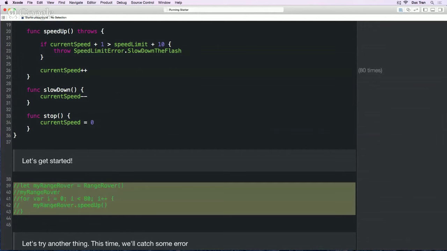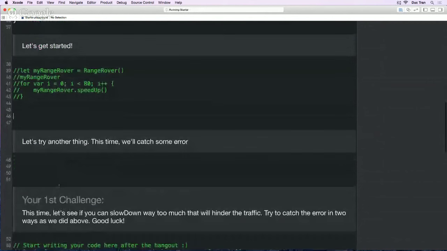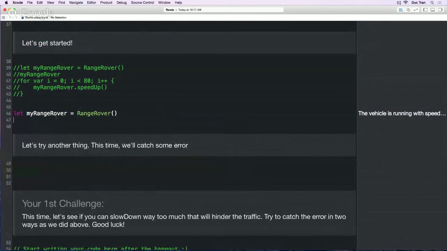All right, so I will comment this guy. And then let's declare a new instance, maybe just my Range Rover over here. And this is Range Rover. Okay, so first, maybe you want to do something like speed up, but just speed up within the range of our speed limit.